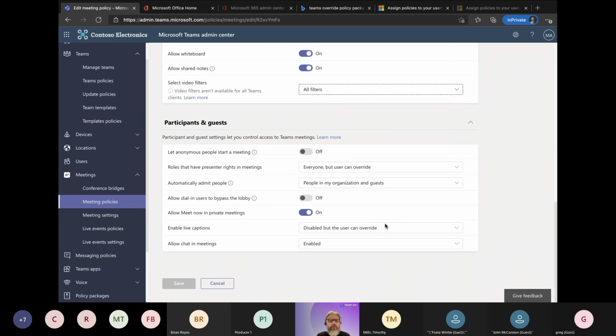Then we have a section for roles that have presenter rights within the meeting. So here you can control who can do what within the meeting, but a user can override organizers, but users. So there's some choices there in terms of what can be done with those sort of things.